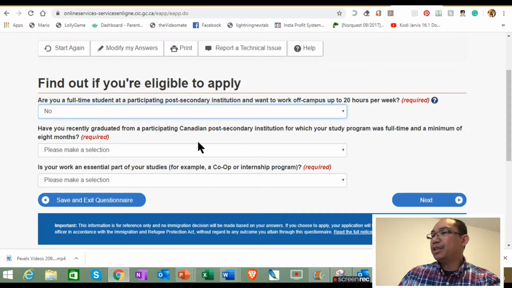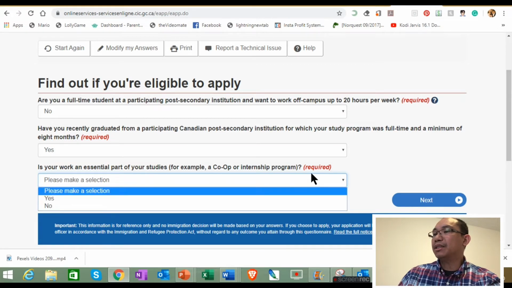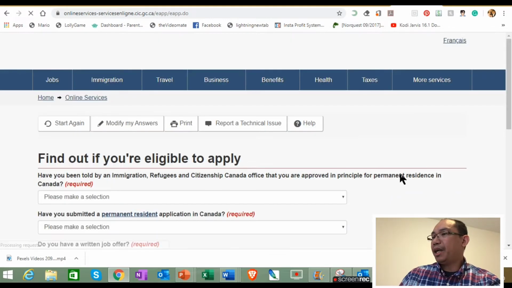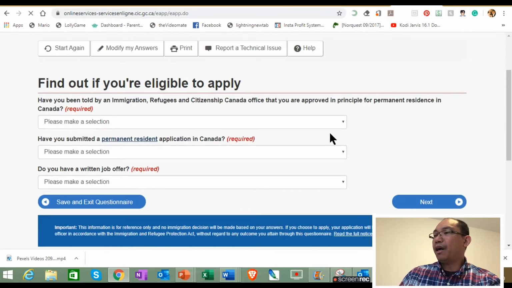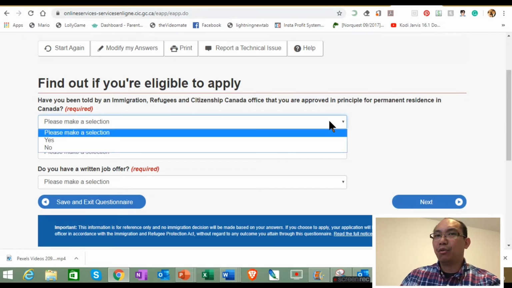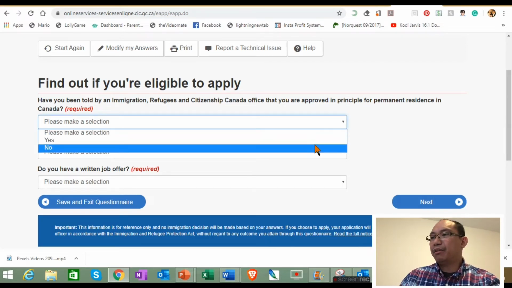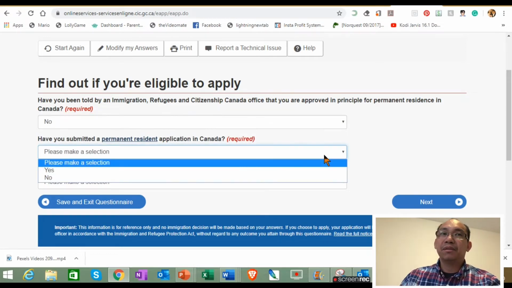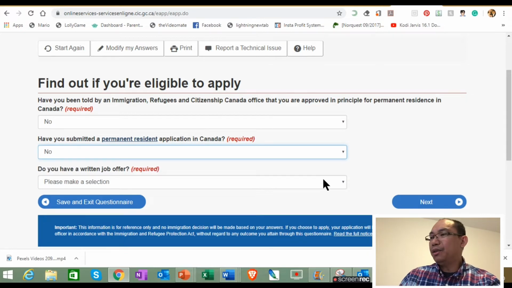The second question would be, have you recently graduated from a participating Canadian post-secondary institution? Say yes. And then, is your work an essential part of your studies? You are not studying anymore, so just say no for this question. The next page will ask you if you have approval in principle for your permanent residence application. Since you don't have one yet, just say no. Have you submitted a permanent resident application in Canada? Since you haven't yet, answer no to this question.